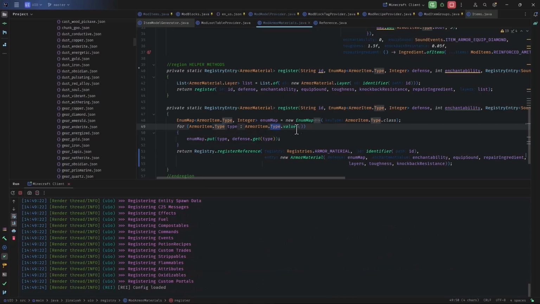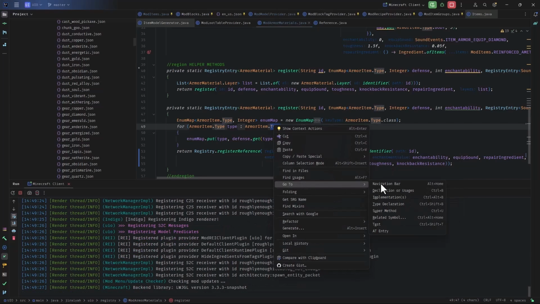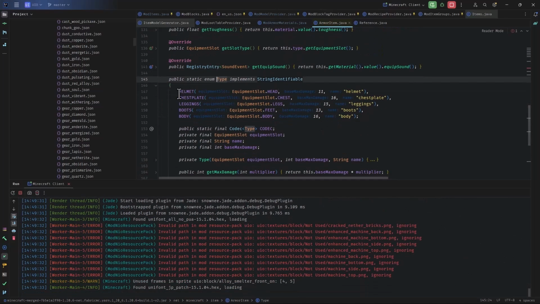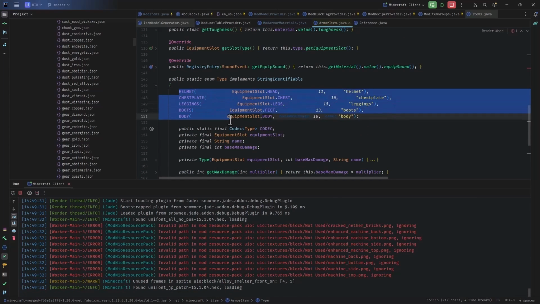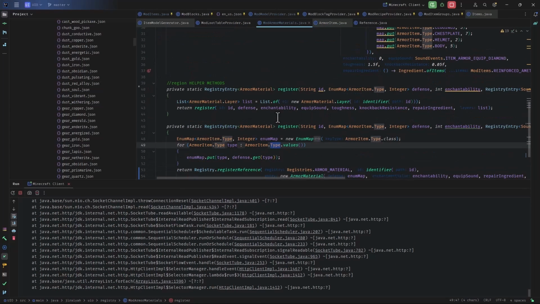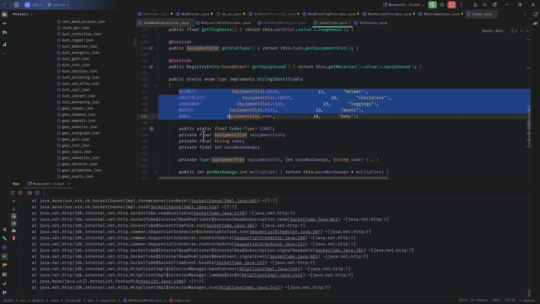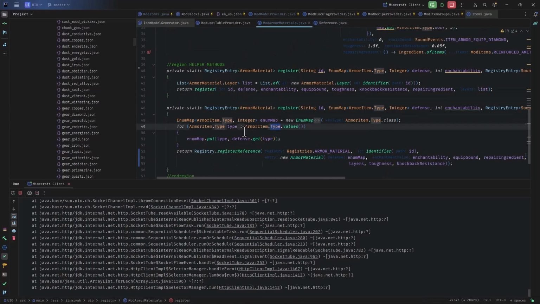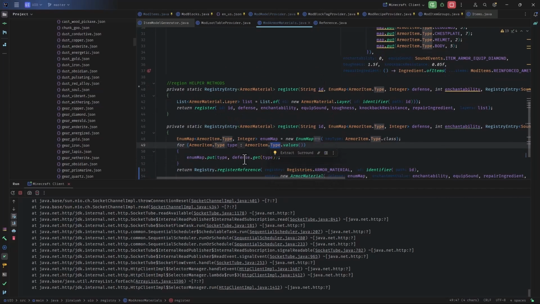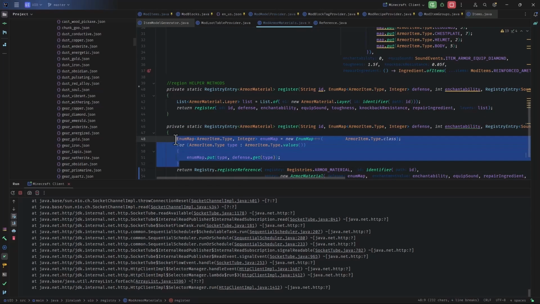Now, if you look at this type, you can go to declaration and usage. You see that this type has these values: helmet, chestplate, leggings, boots, body. And we defined them when we were creating the armor material on top. So basically, we are looping through these values provided by the class, reading our map one by one, finding the type for the body, and putting it inside our map for the body. Same goes for helmet, chestplate, etc. We created our enum map.